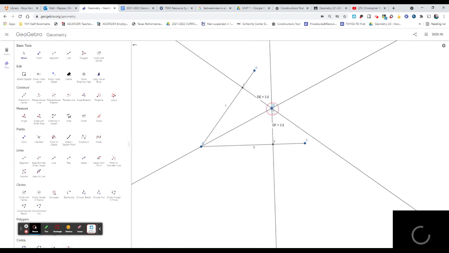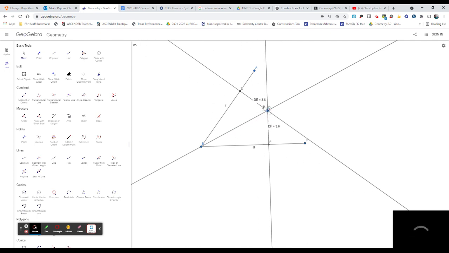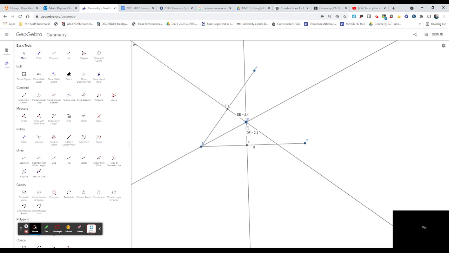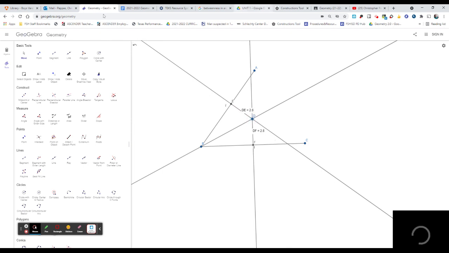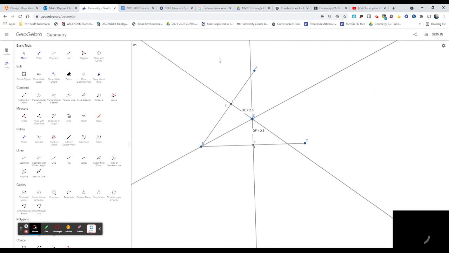As I move point D, these perpendicular lines move with it. So D to E and D to F have the same measurement. It's really kind of cool. DE, DF, same measurement. So that's another rule that we have with angle bisectors. Hopefully you have a little bit of time on GeoGebra. I'd like you to play around with this a little bit on your own and familiarize yourself with the app and see what you can do there.